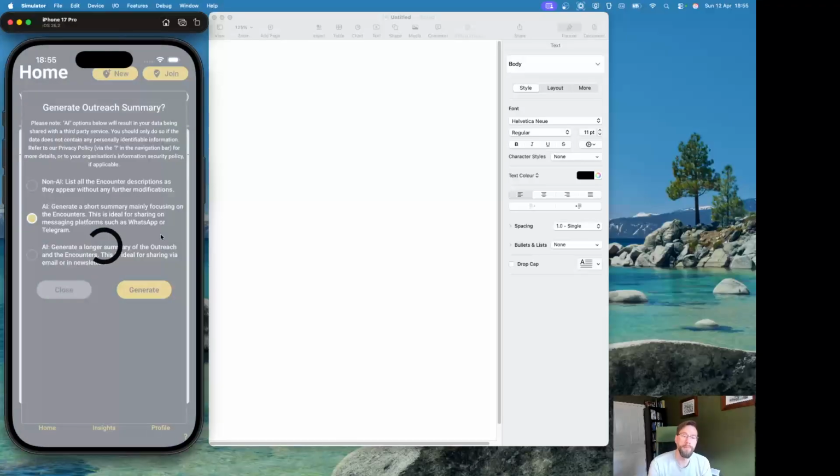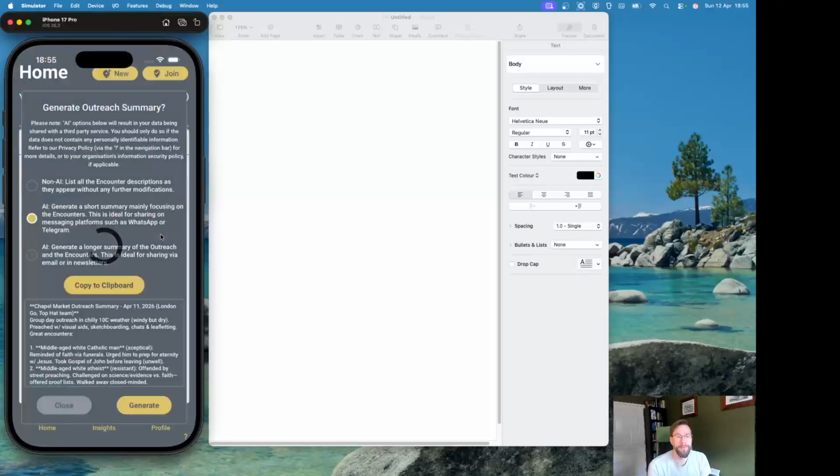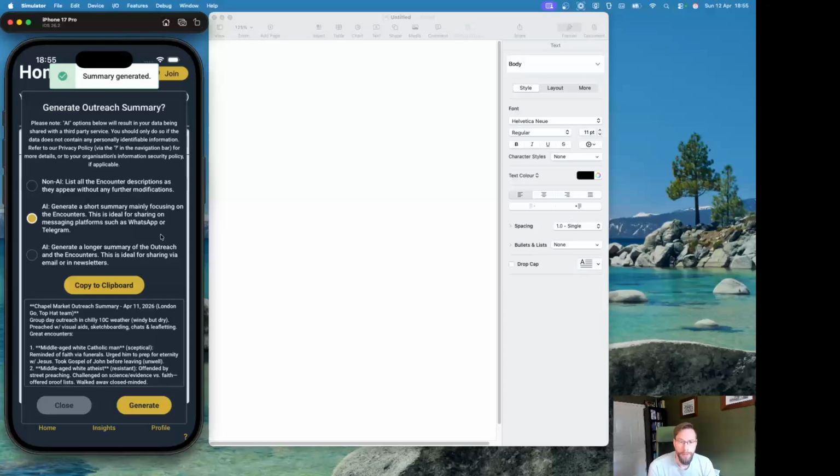It might take a little while, as it will send the information over to the third-party AI service, which is quite important to be aware of. As it states here in the introduction, both of these AI options will result in your data being sent to a third party. So if you're not comfortable sharing your data with a third party, then don't use these options.